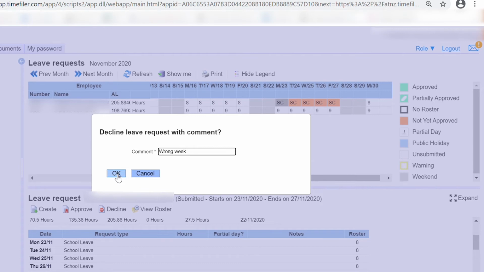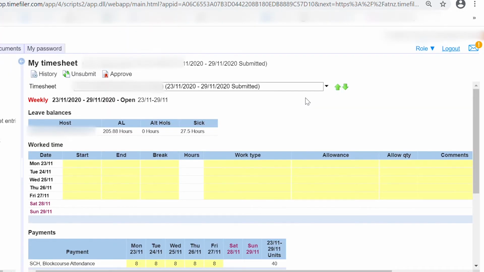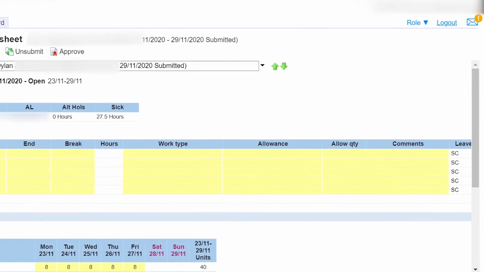Approving a timesheet with leave. The timesheet still needs to be submitted and approved, even if a leave request has already been approved. Payment cannot be made unless the timesheet has been approved, even if that timesheet is 100% leave time.